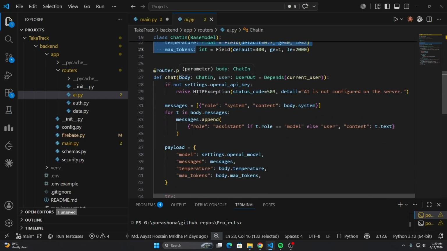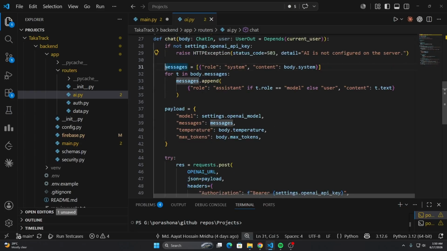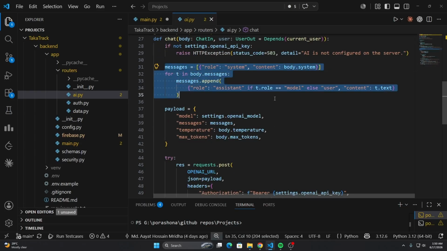Then we have the chat endpoint. It works only for the current users, or logged in users. If there is no API key, it stops right away with 503. Then the message list is built starting with the system prompt and converts our model role into OpenAI's assistant role, since the two use different names.